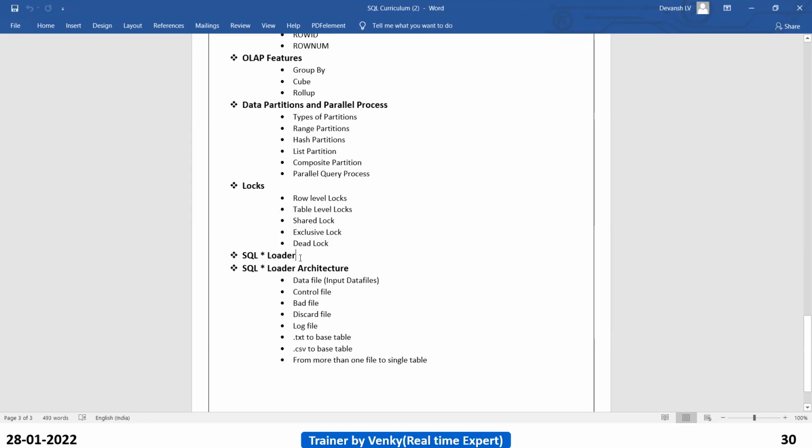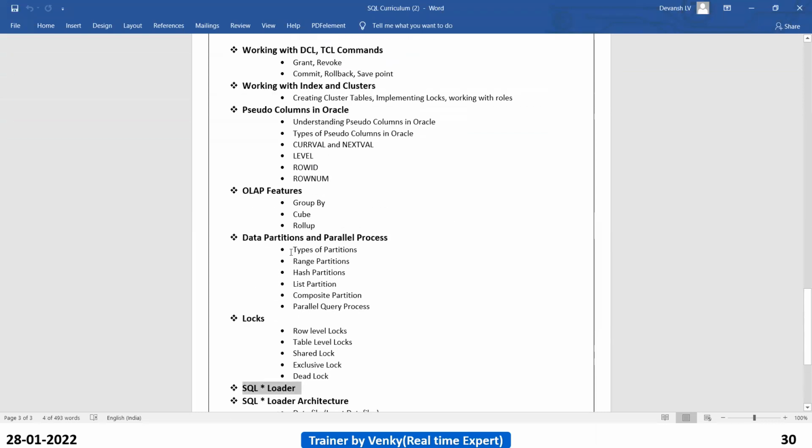So first where will it go? It will go and be saved into one table, that is called the staging area. It will store in the staging area. Then we can move it into the actual table. Once you create the actual table, all of that we can discuss in SQL loader.